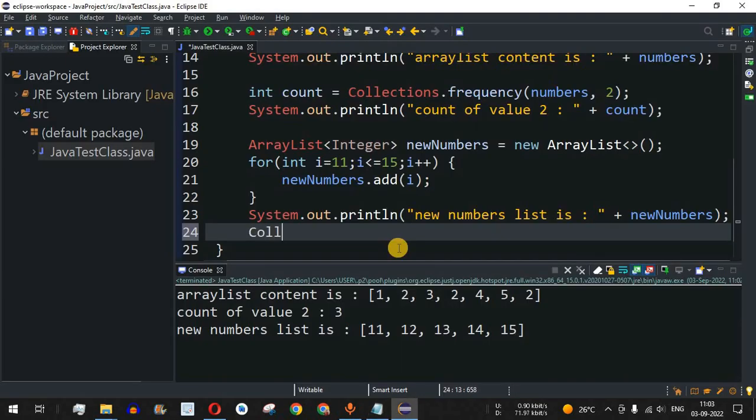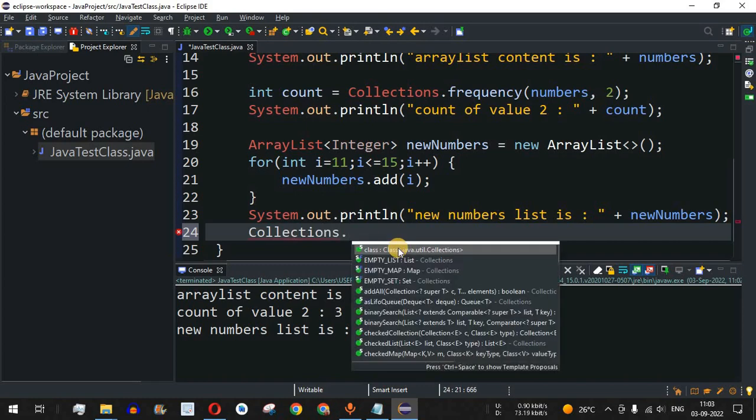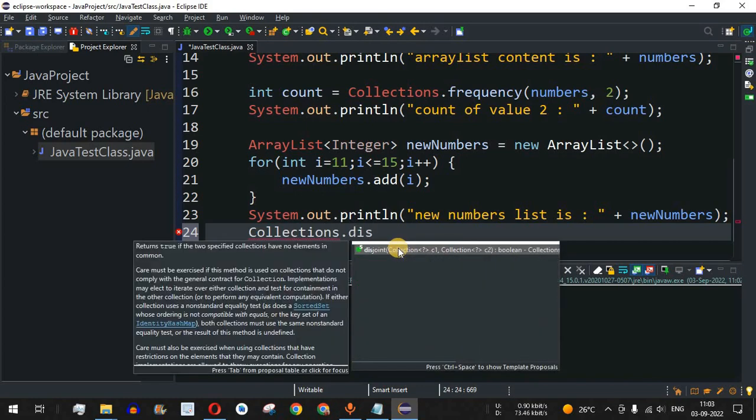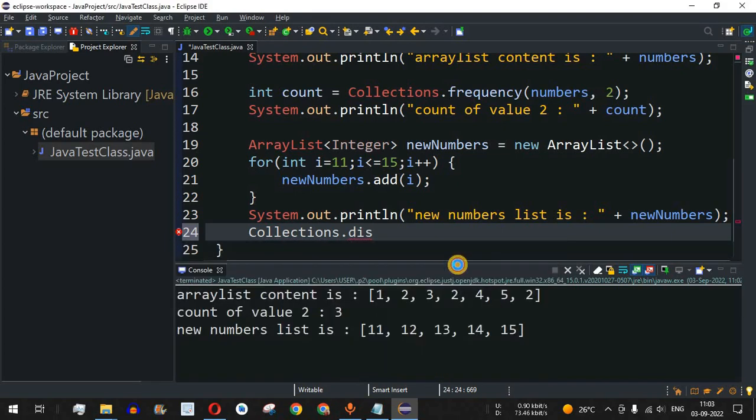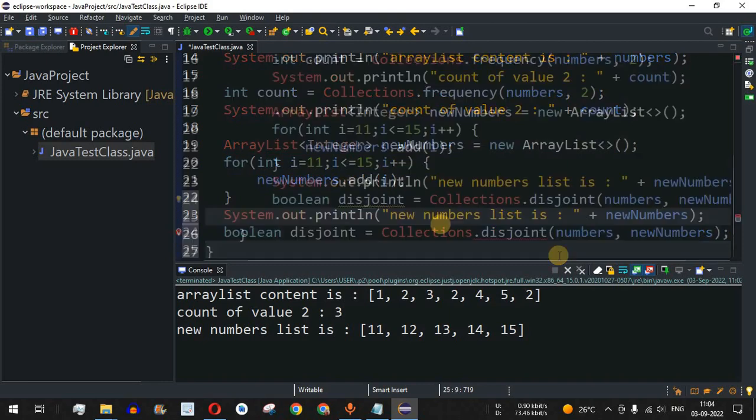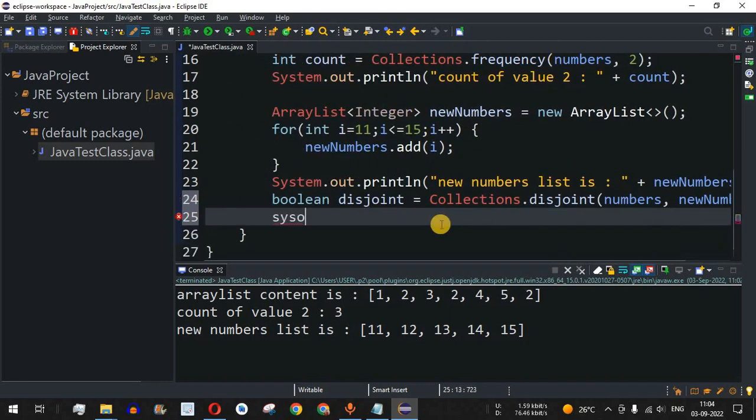So guys, what we will do is we will use the collections class over here, followed by dot, and then we have the method that is disjoint over here. It takes two collections, so we will use the numbers and new numbers as the two array list over here, and then it will return the boolean value. So we will store that boolean value in the boolean data type, and we will say disjoint as the variable name, and then guys we will print the disjoint value over here.